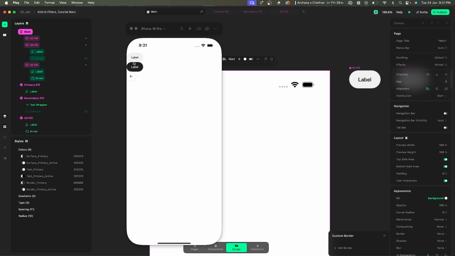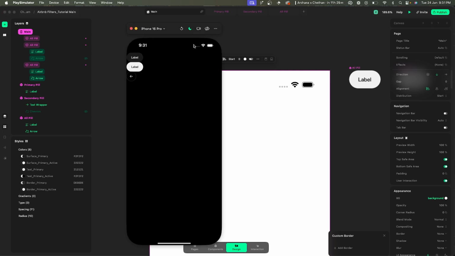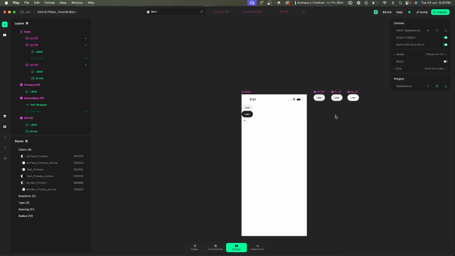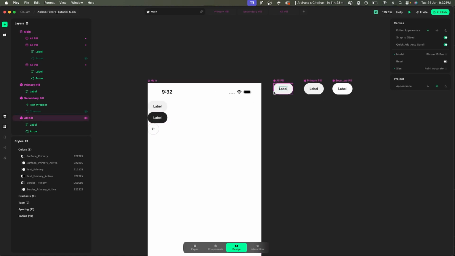So this one looks correct. Now, if I go ahead and set this to dark mode, this also looks correct. So we've got all our various states set up over here, right? So this is how you go ahead and set up all the states. And now we can go ahead and start animating this.